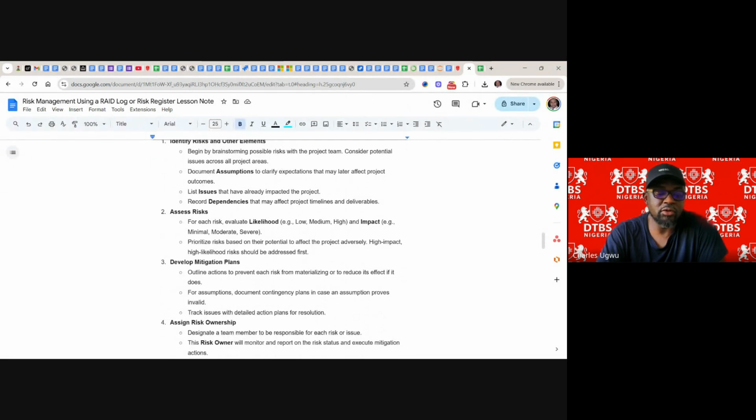Mitigation plans. So a mitigation plan outlines actions to prevent each risk from materializing or reduce its effect if it does. Such as insurance cover. If you're going to buy a car, you need insurance cover. This is to reduce the weight of that risk. We know if you buy a car, the car can have an accident, that car can be stolen, and the loss could be very high.